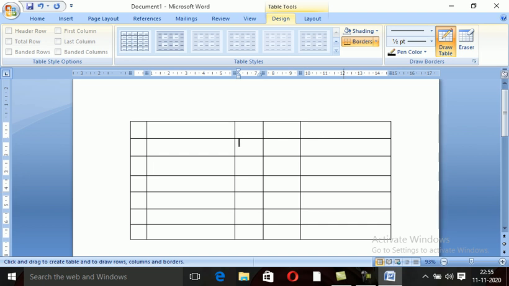Okay. Now if you want to remove this pencil, you just simply click here. See the draw table, when you click, the mouse pointer changes to a pencil. And here the draw table is on. The red is on, and the mouse pointer is still a pencil. That means you can draw.